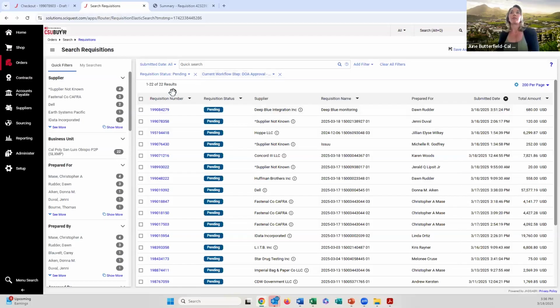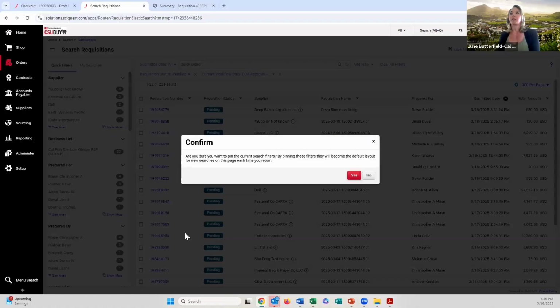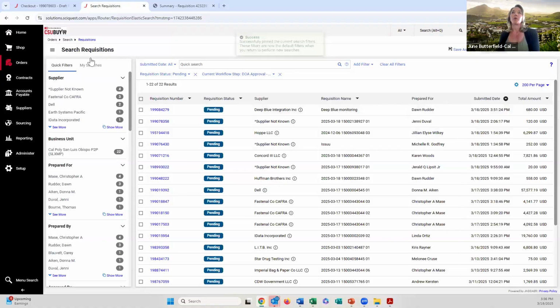Once you have filtered down to what you want to actually view, you do have the ability to go ahead and pin your filters, which these are your filters right here. Or you can export if you'd like as well. When you pin your filters, it's going to say every time that you open up searching all requisitions, these two pin filters will appear. You can either remove the filters by selecting the X next to them or going from the drop down of the pin filters and remove pin filters.